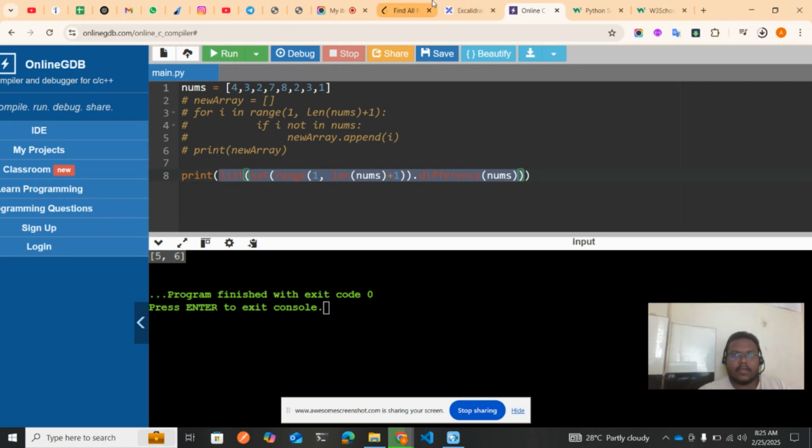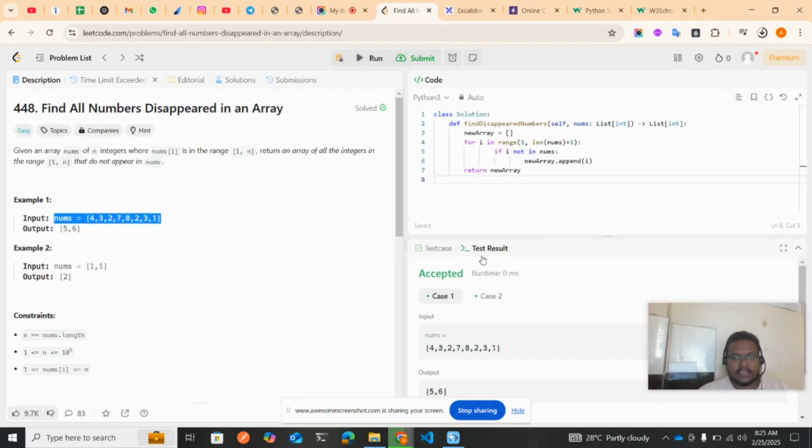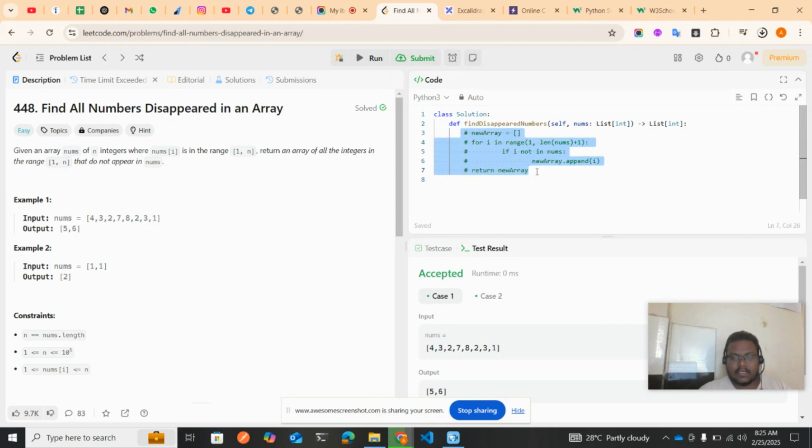If I go here and see, initially we got the time complexity error. If I comment all this out and then write this, return list of set of range of 1 comma len of numbers plus 1 dot difference of numbers, which is a single line.